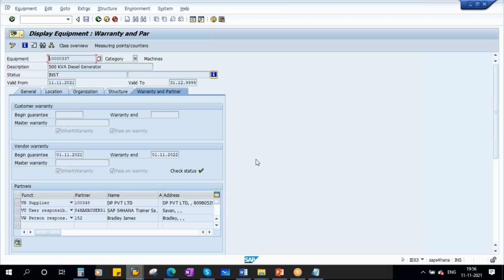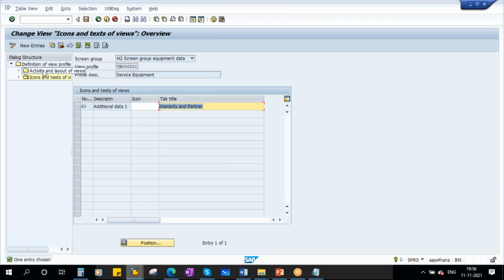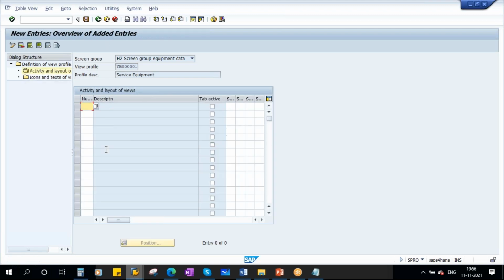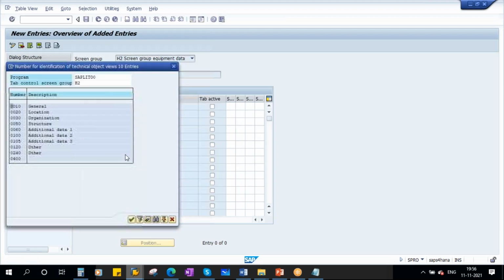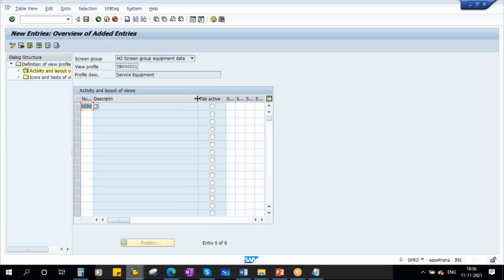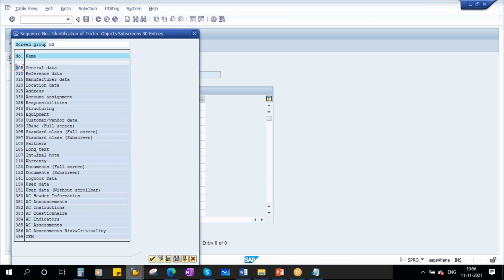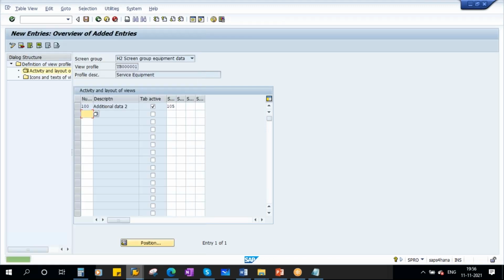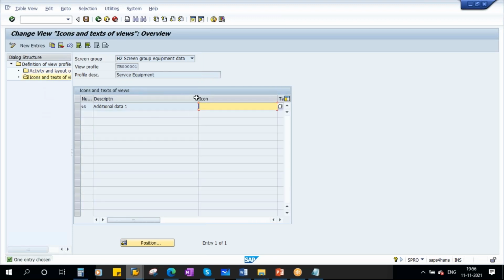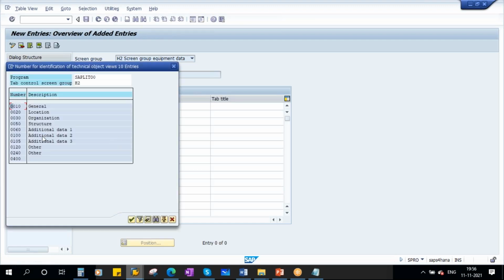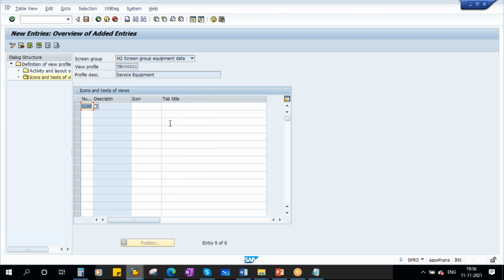Let's say your client wants one more tab, then you can add it here. Go to activity and layout of views, click on new entries, add the tab. Let's say additional data 2, activate the tab, add the subscreen. Let's say they want long text 105, add it, enter. Now go to the next folder, icon and text of views. Here you need to add the tab again, click on new entries, additional data 2 tab, give the tab title long text. You can assign an icon also if you want.